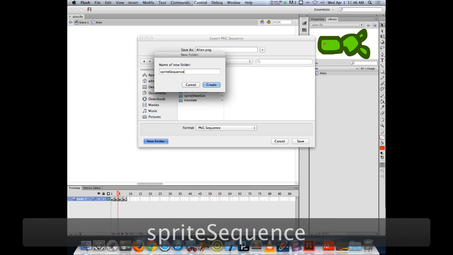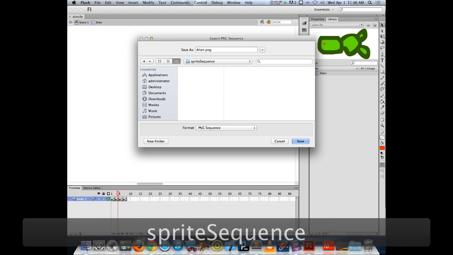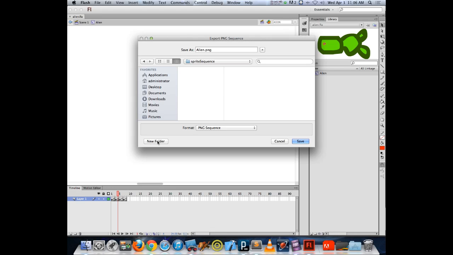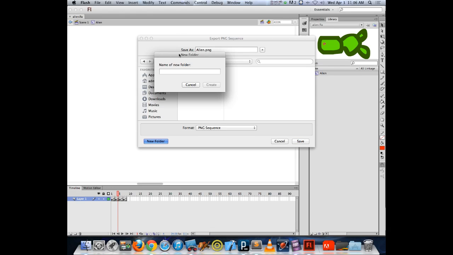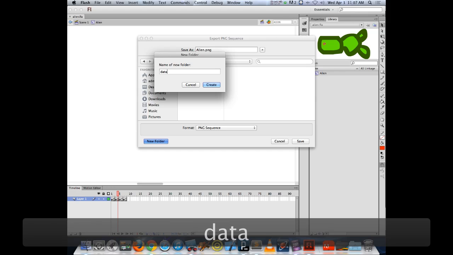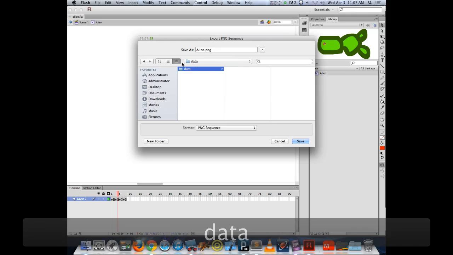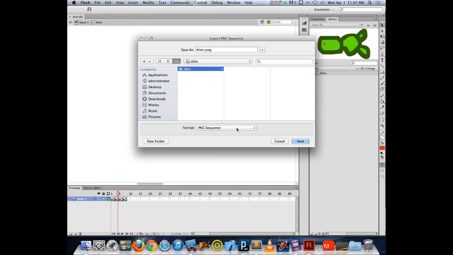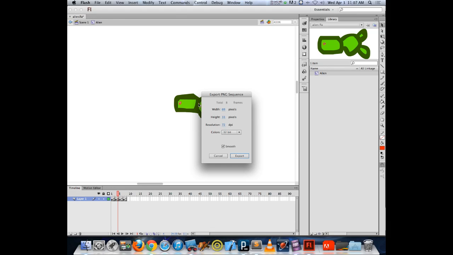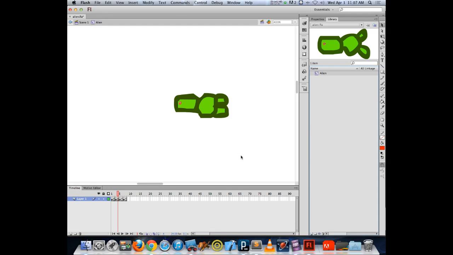That will be my sprite sequence. And because these are images, this will be going into a data folder. So I have a data folder. I will save my PNG sequence there. It gives me a height and width, and tells me how many it's going to save. It will save with 32-bit. Then you can hit OK.